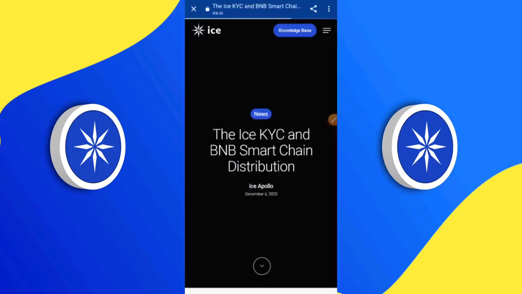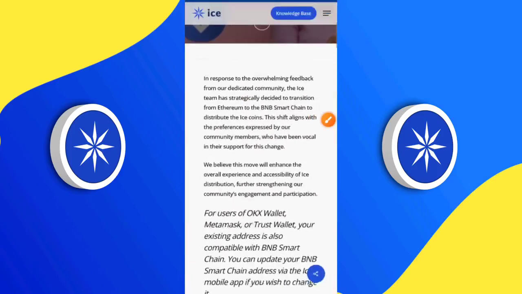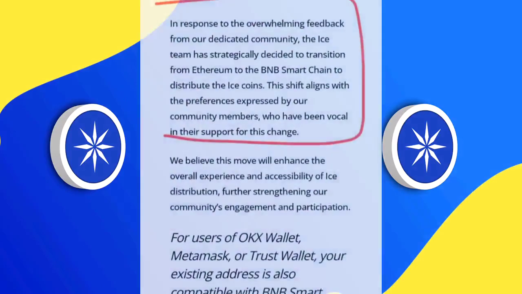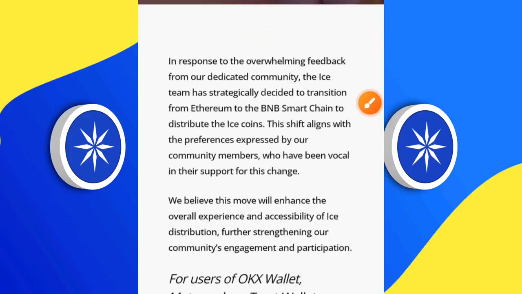So the moment you do that, it will redirect you to this very page, and as you can see, it's boldly written right here, the ICE KYC and BNB Smart Chain distribution. So if you just scroll down a little right now, like I told you, I'm about to tell you the reason why this event has to take place. So as you can see right here, it clearly reads, in response to the overwhelming feedback from our dedicated community, the ICE team has strategically decided to transition from Ethereum to the BNB Smart Chain to distribute the ICE coins. Now, this shift aligns with the preference expressed by our community members who have been vocal in their support for this change. Now, this is happening because the ICE community asked for this change, and it had to happen.